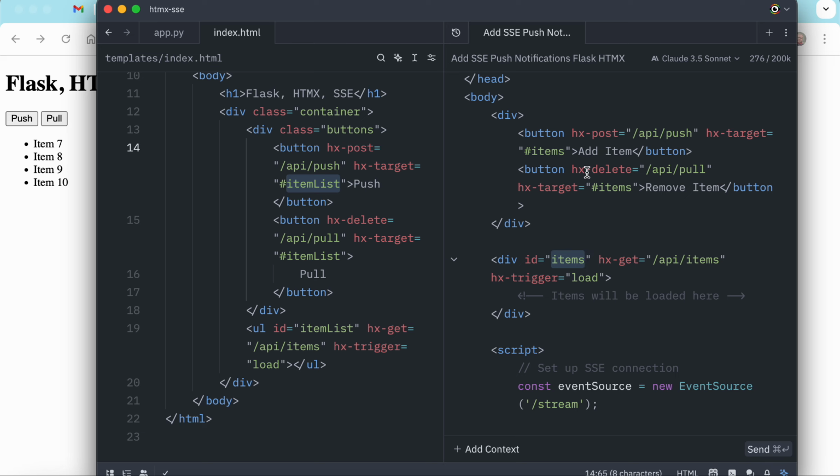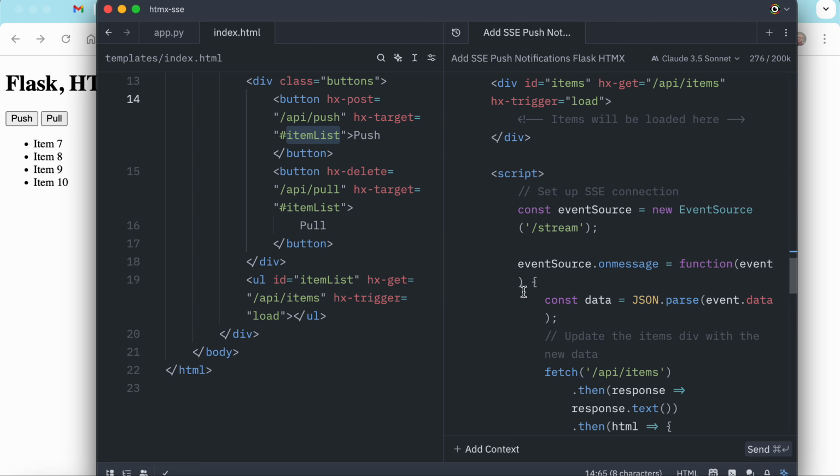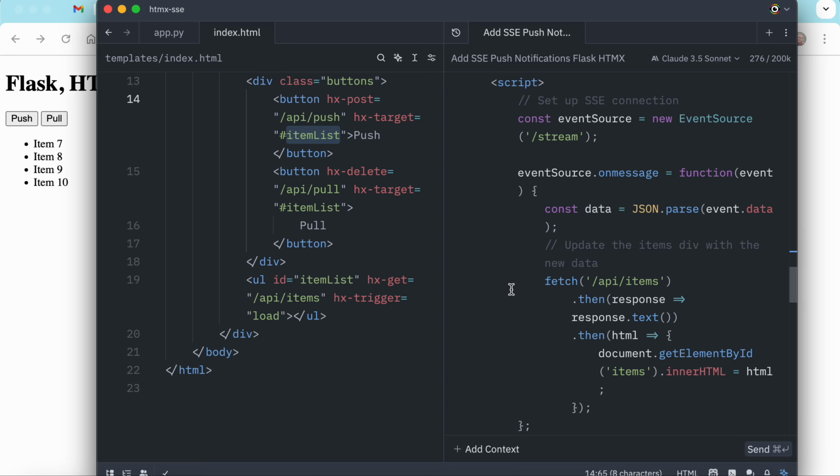Add item. So, when you add an item, you do the push. When you delete one, the pull. And it's saying the target is items, which is here, which would get the same item list. Item list, API items, trigger load. So that looks pretty good. Oh, here we go. Here's some extra stuff here. See, this is what does my head in. Right. So this is the extra stuff.